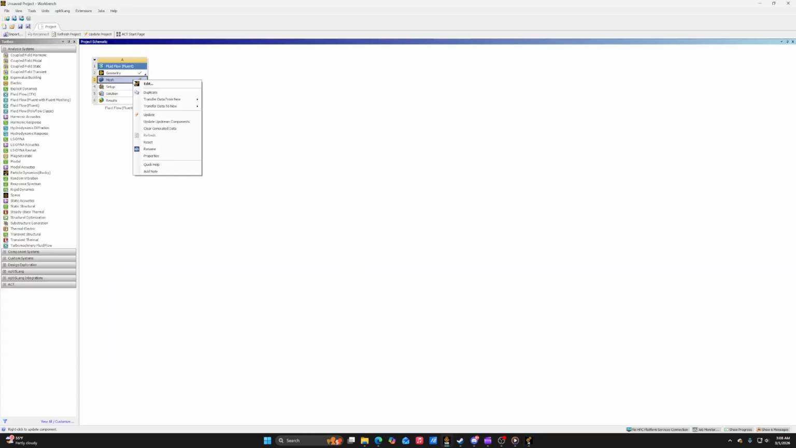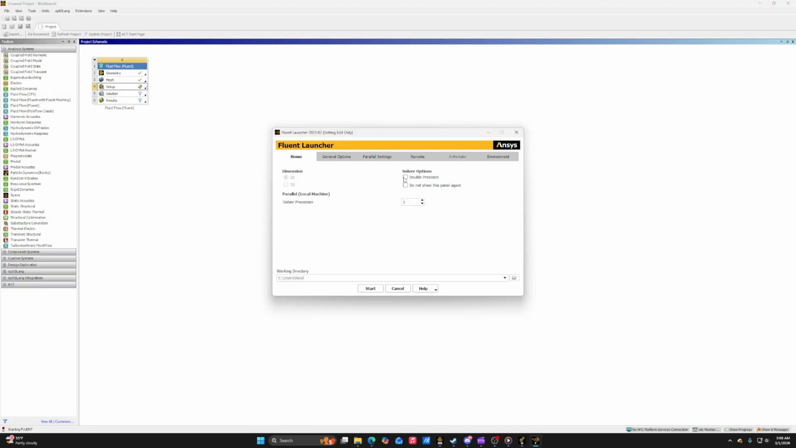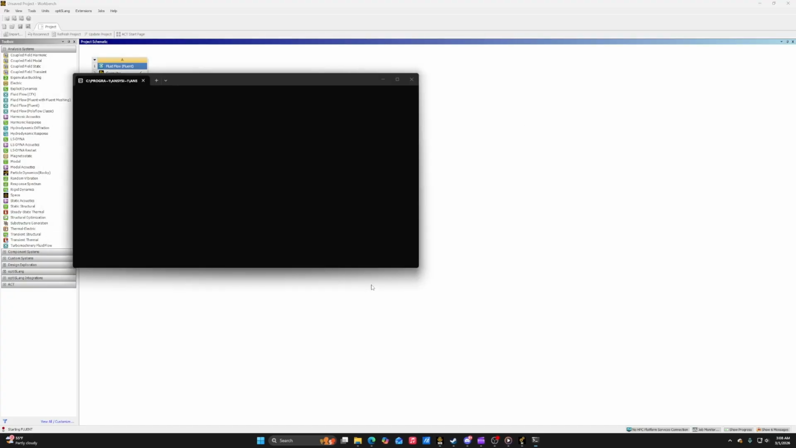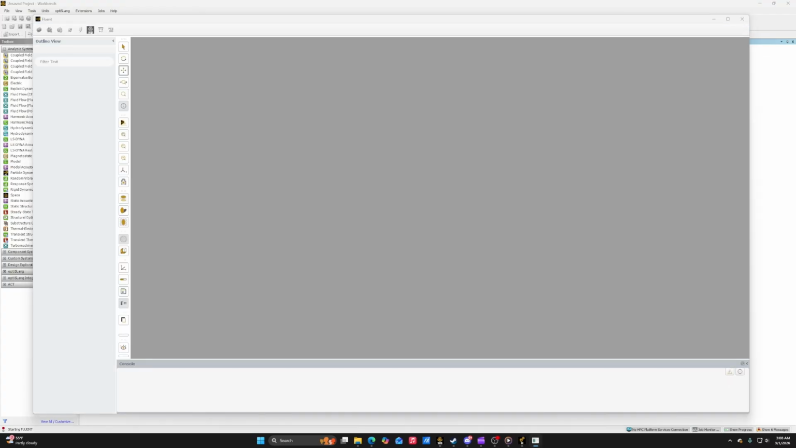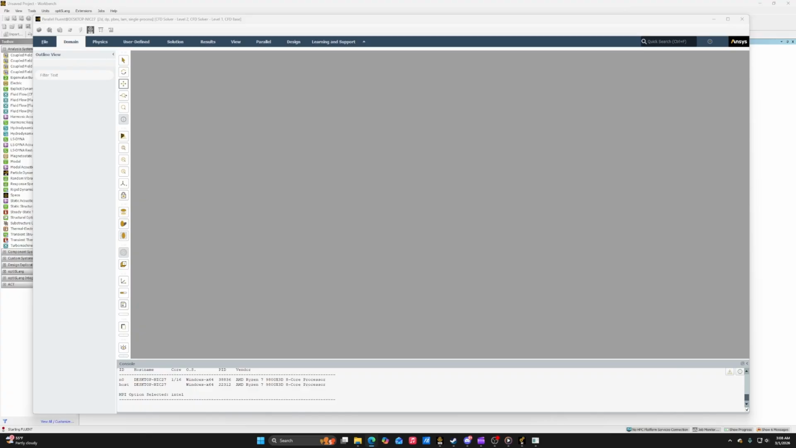So then after here, we'll go back to the workbench. We'll update the mesh. Update. Perfect. And then we'll open setup. Double precision, process solver 1, that's fine. Perfect. Now this should open up.